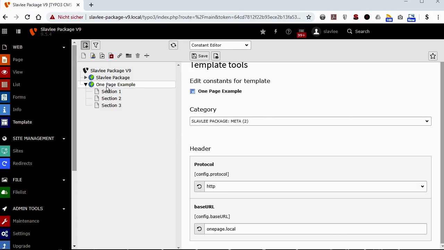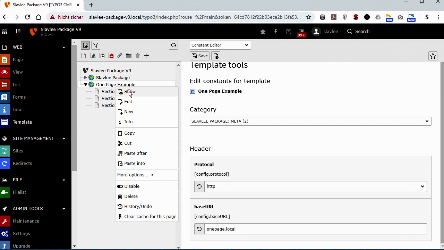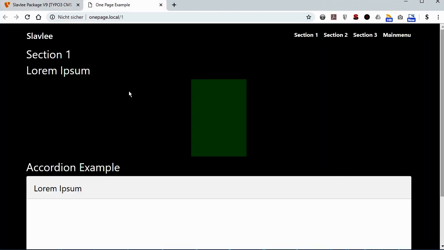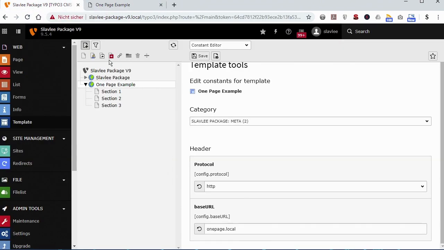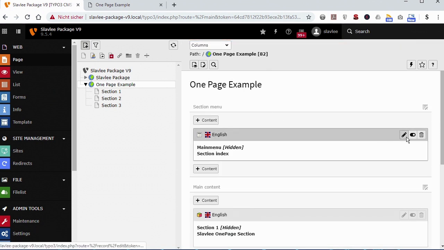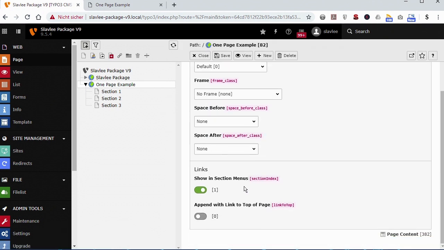So after that we can go ahead and show the page in the front end, and then we see our OnePage. We have in the header area our section menu, which shows every content element that has the show in section flag enabled, and we also see the content element that is called main menu. If we go to the backend then and call the page template and go to the OnePage example again, then we need to enter the main menu and exclude it from the section menu, because like I said, the section menu shows every content element that has this flag enabled.